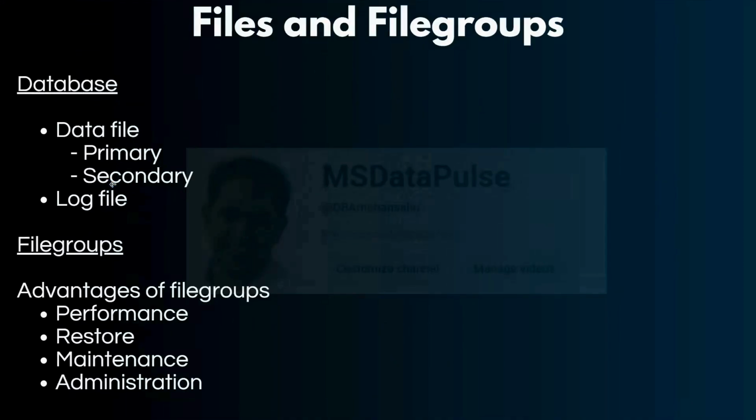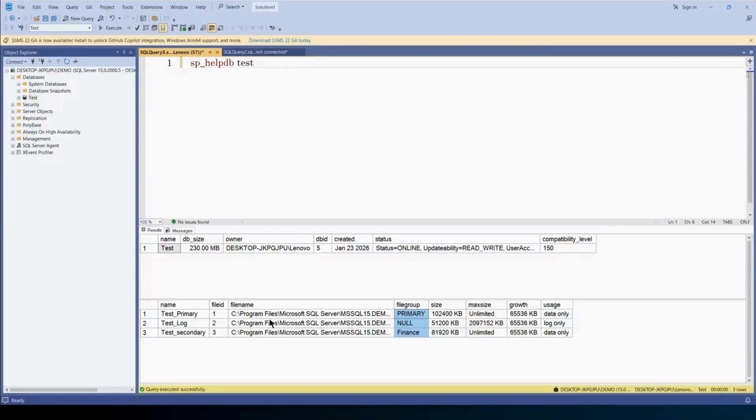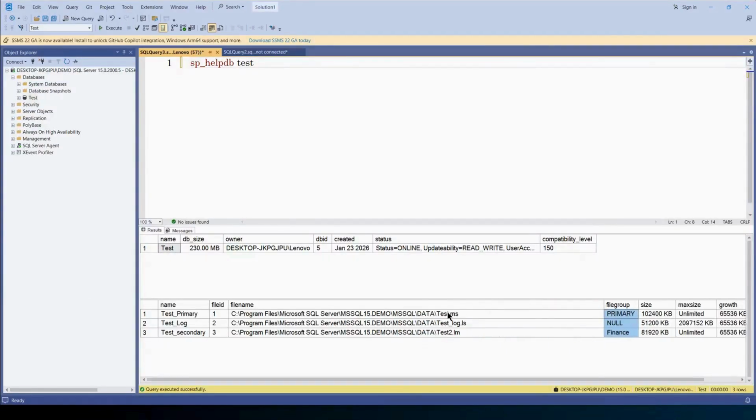The data files are divided into two categories. Let's start with the most important one, the primary data file. Every database must have exactly one primary data file. It usually ends with a .mdf extension, but this .mdf is not fixed. You can give any name you want. For example, what we have given as .ms, .ls, .lm. These extensions are not fixed, but to maintain the standard, we keep .mdf for all the primary files and .ndf for all the secondary files.